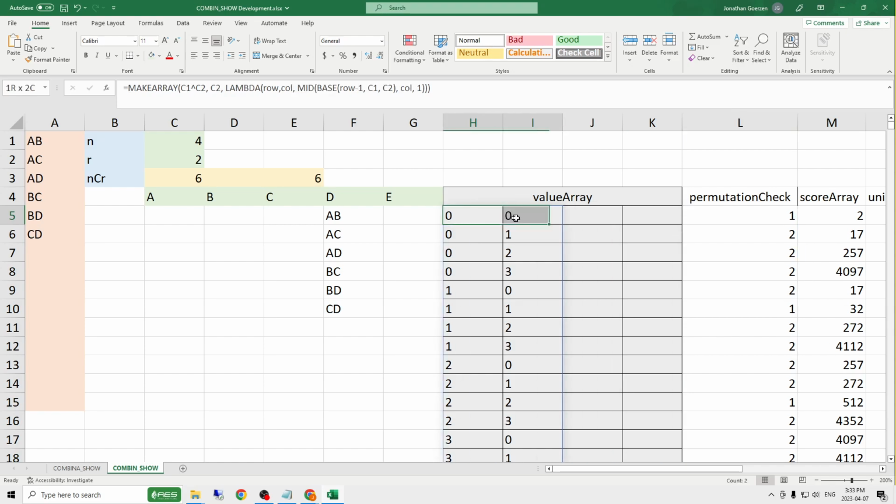For example, 0, 0 is a repeated value. There's only one unique value in that row. It's too few. 0, 1 has 2 unique values. 2 is equal to the number of things I'm pulling. So this is a value that I might be interested in.